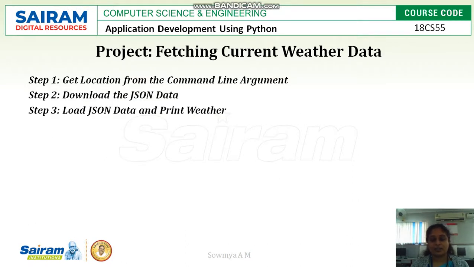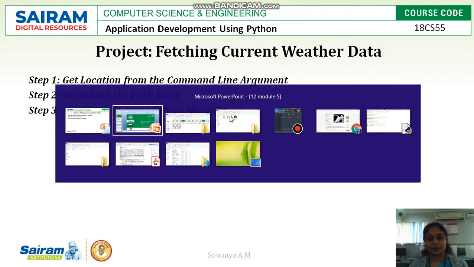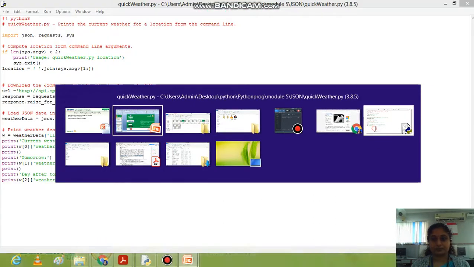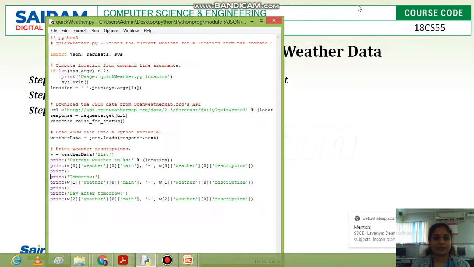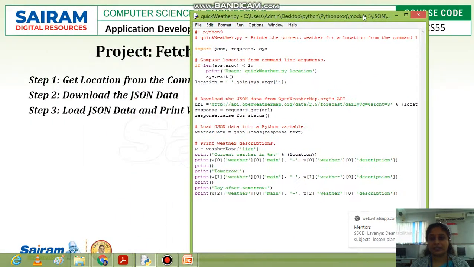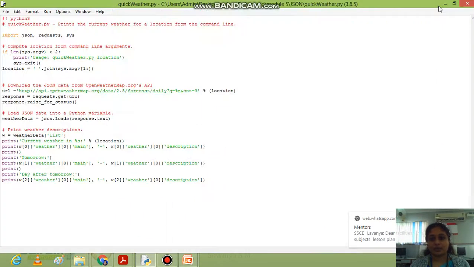There are three steps involved in this project. Step 1 is to get the location from the command line argument. Step 2 is to download the JSON data. Step 3 is to load the JSON data and print the weather. So we'll see the program. Here is the program which is used for converting web data to JSON data.